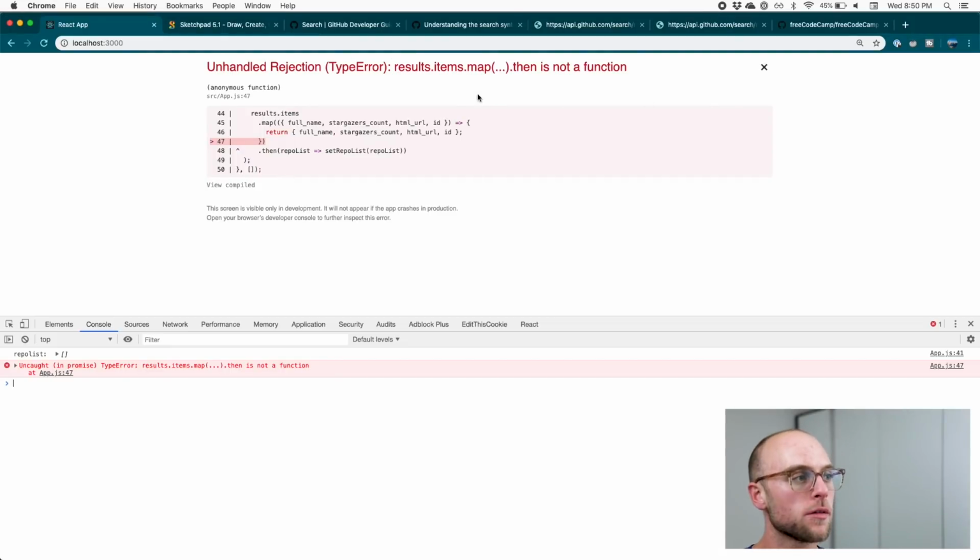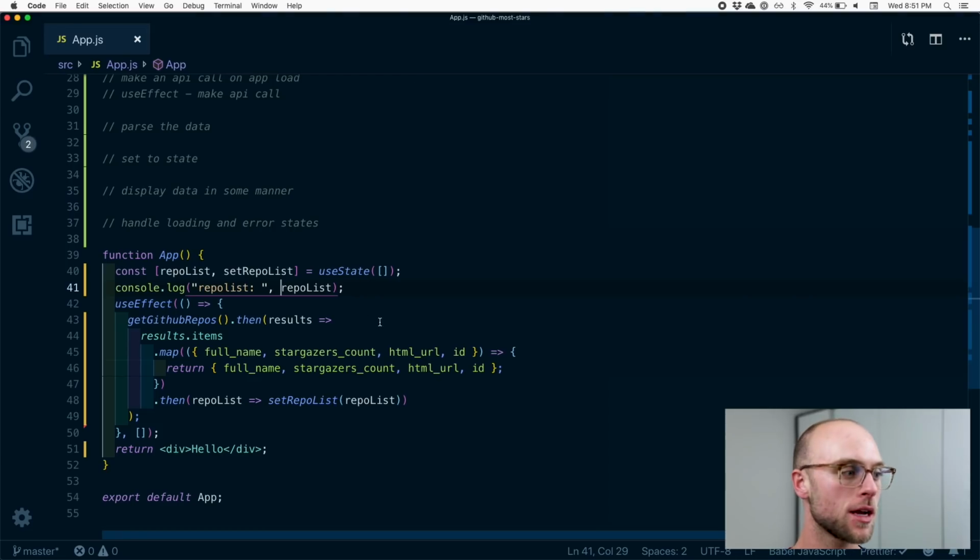Okay, so now we have an error: results.items.map.then is not a function. So, okay, here's the issue. With promises, you want to make sure you don't do internal nesting for chaining. And this is something that the more you code, the more you'll realize. When you're in an interview setting and find a bug and you look through it, you'll be able to pick this up over time with a lot of practice. So right now we haven't chained this in the correct place.